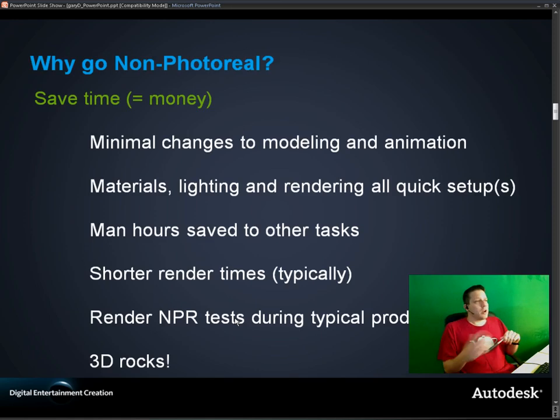So why would you want to go non-photoreal? Some of the main reasons for me in my past experience is that it saves time, and time saves money. There are minimal changes to modeling and animation. What I mean by that is that if you're coming from a background of modeling and animation, there's not going to be much change for this. However, materials, lighting, and rendering is where all of the time saving is going to happen, because these non-photorealistic techniques are very quick to put together, especially if you have a library already set up.